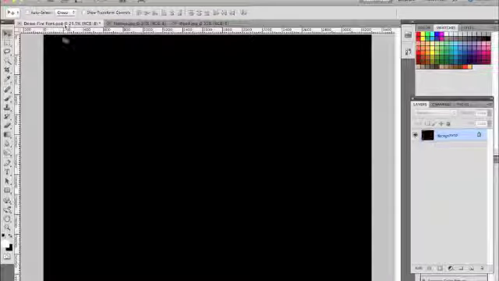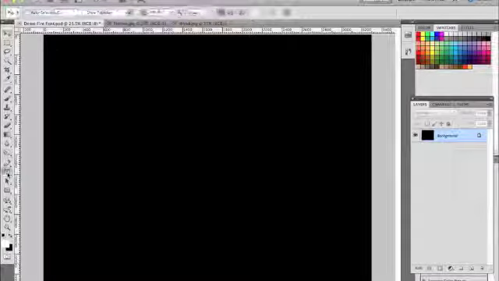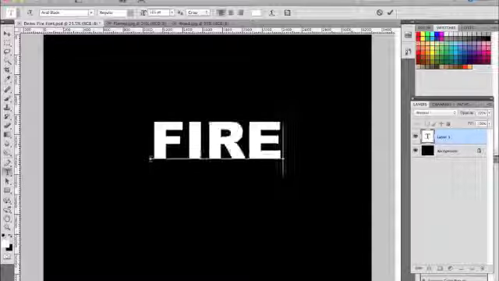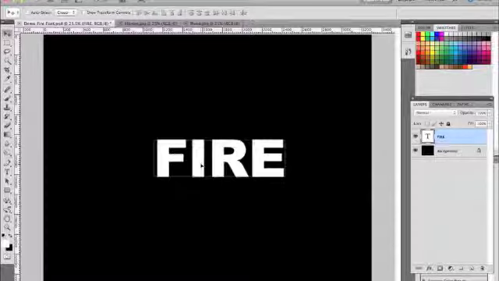So we'll go back to our blank document and we're going to start with our text tool using a white color and a nice bold font like Arial Black. And I'm going to type the word that I want to apply the flames to, and I'm going to use the word fire. And then I'm going to apply a few effects to this.